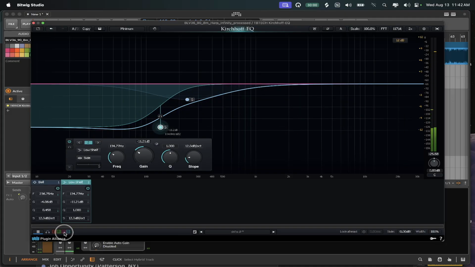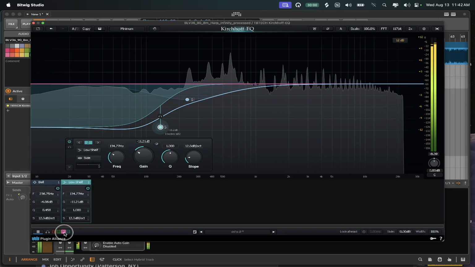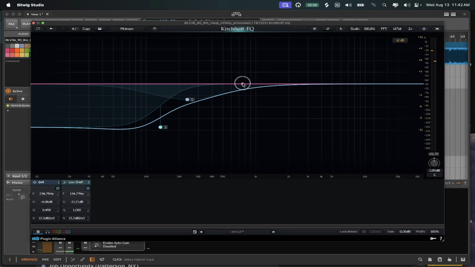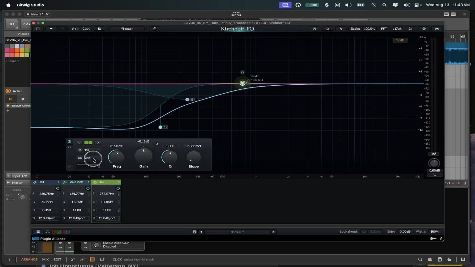Let's listen to the mid channel. In the mid channel, I might want to actually make a cut here in this pre-1K area, just to create, again, a little bit more difference between the mid and the sides.